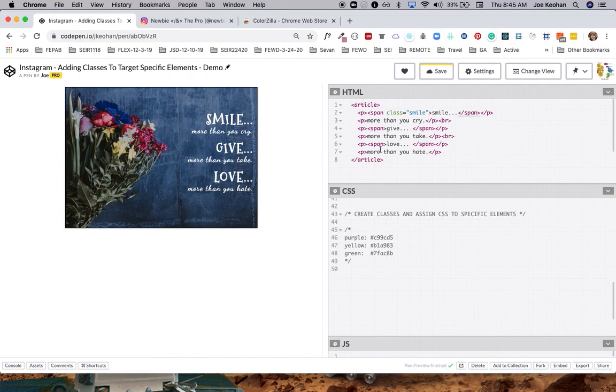Okay. I'm going to do the same thing with give. I'm going to assign a class and we'll say give, and I'm going to go down to love and assign a class love. So I have my 3 classes assigned, and now I can go into CSS and write out the rule declarations for those classes. So in order to create a class, you use a dot that targets a class, and then the class name. So smile is the class, and then an opening and closing curly brace.